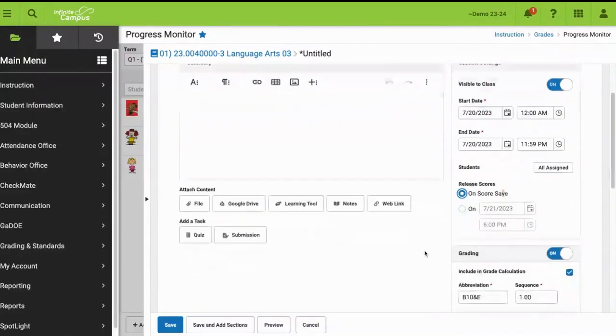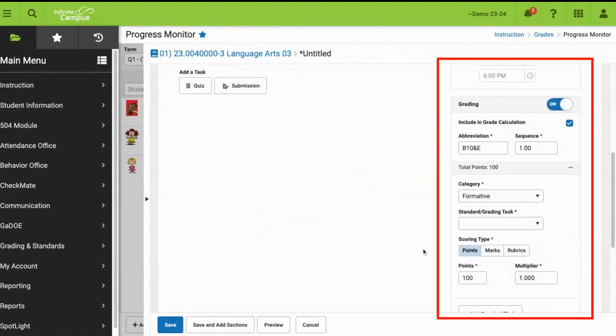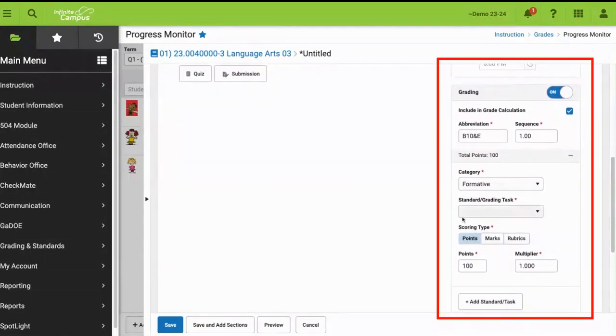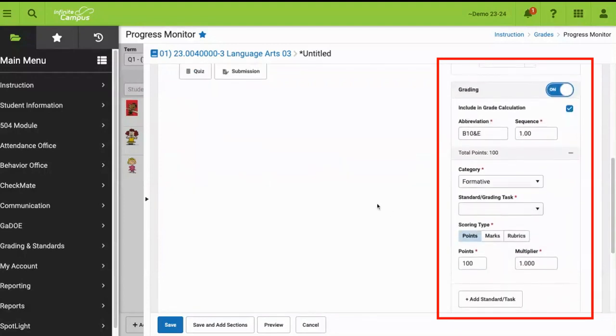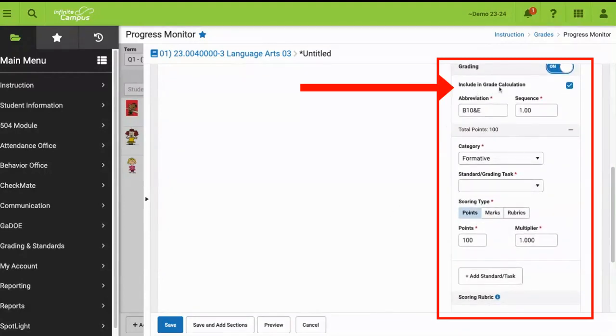After section settings for my assignment, I move into the grading settings. Note by default that the grading is turned on for the assignment. If you do not intend to grade the assignment, you can go ahead and turn that off. Toggle it back on now. Notice that the assignment will be included in the grade calculation. There's an abbreviation that's auto-generated. Feel free to change this if you would like. And the sequence number is the order in which the assignment will appear in the gradebook.